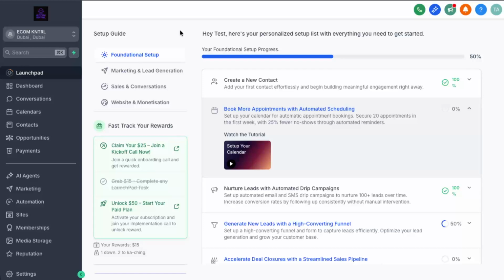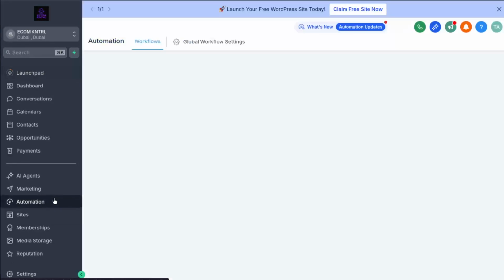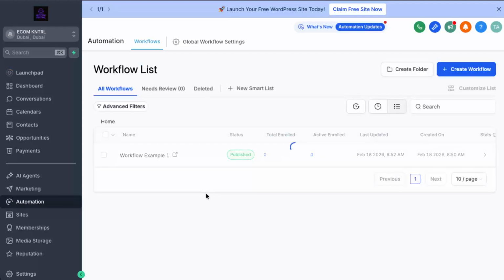First, log into your GoHighLevel account and head over to your Launchpad. This is the main starting area where you see the key tools and shortcuts for your location. From here, look for the automation section and click on it. Automation is where all your workflows live, and that's what we'll use to trigger WhatsApp messages automatically.